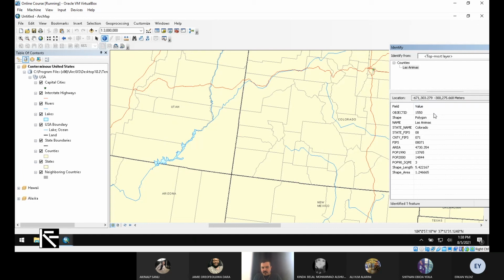It says that the shape is a polygon, the name of it, of course, the state, Colorado, and the state ID, the city ID, accordingly the area, the population of it in 1990, and the population of it in 2000. Again, this is about a polygon.